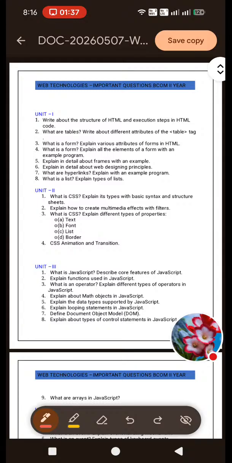And the next is: what are tables, and write about different attributes of the table tag. Here you just need to write the definition of a table and explain table related attributes and tags. Take one example program, any simple employee table, or else any timetable related table, and explain which tags and which attributes you are using in that table with the example program.